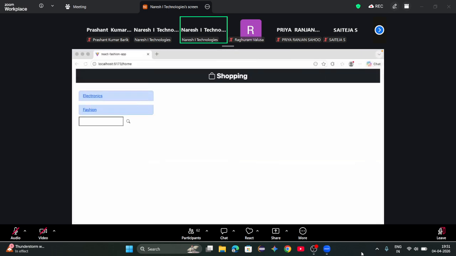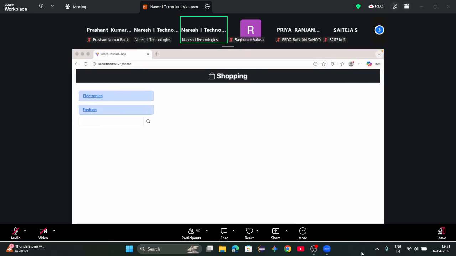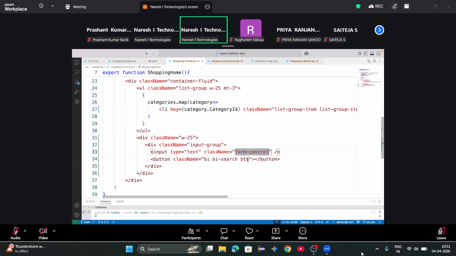Input group. That's fine. So class W25. Okay, this is some width form control. Now, what is the concept in this, what we want to do is, so BTN dark.